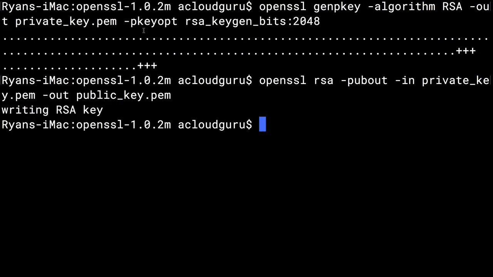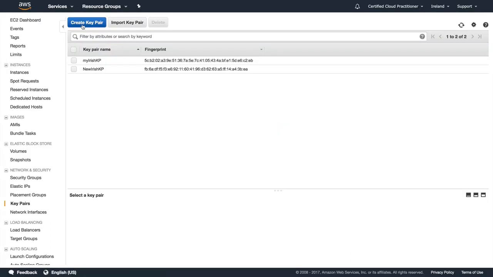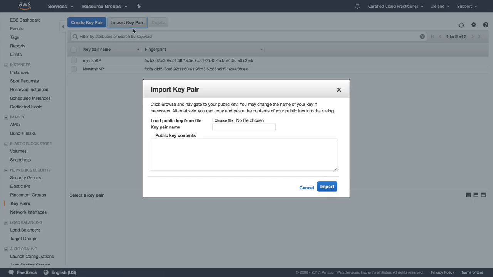We need to change the permissions on our private key. So we'll do chmod 400 and then the name of our private key, which is private_key.pem. Okay, so we have our public key, we have our private key. Let's go ahead and put this into EC2. So we go over to services and click on EC2. And we're not going to create a new key pair. We're going to import a key pair. So go ahead and hit import.